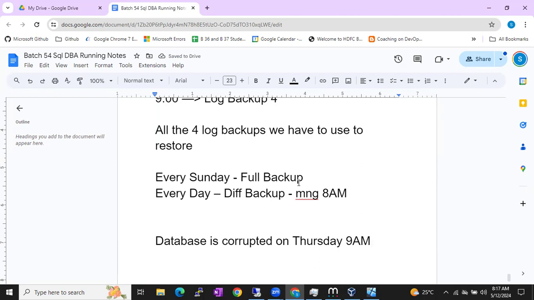Using the full backup, you are able to recover the data till last Sunday. And using Thursday's differential backup, you are able to recover the data till Thursday 8 a.m. But my database was corrupted at 9 a.m., so I am losing 1 hour of data. How can I recover that 1 hour of data?